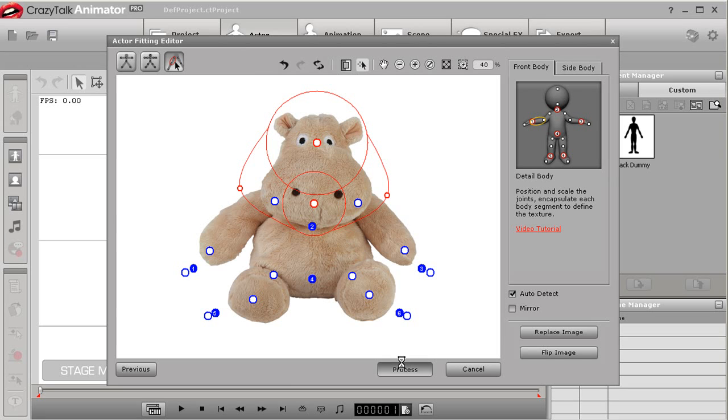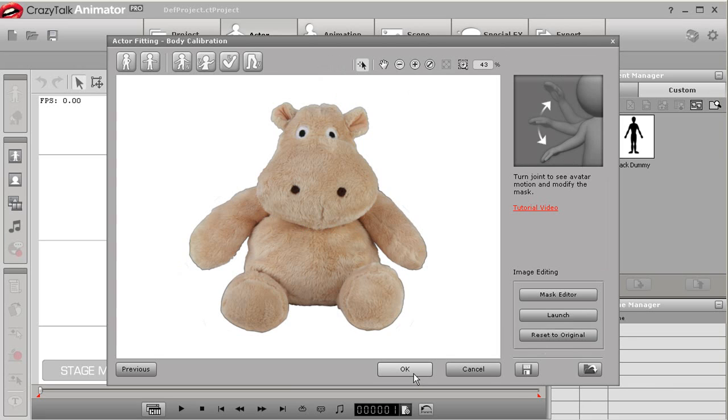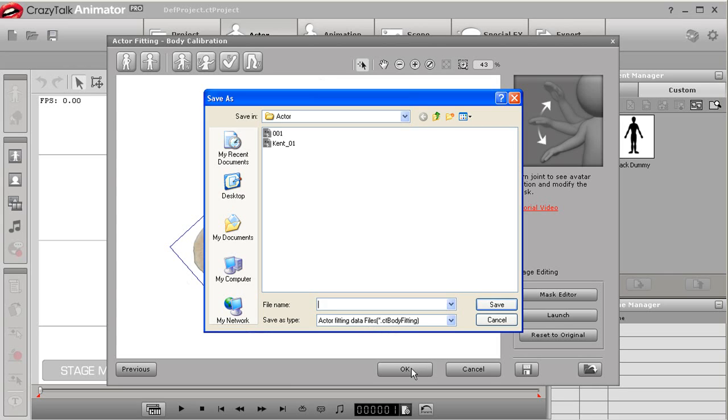We're now in the body calibration area where you can check for material overlap in your sections. And as you can see, when I raise the arms here, there's a lot of it. I can fix that here in the body calibration window, but I'm going to use the character composer to do it later. I'll just save the body fitting file for now, and then go back and enter the character composer.